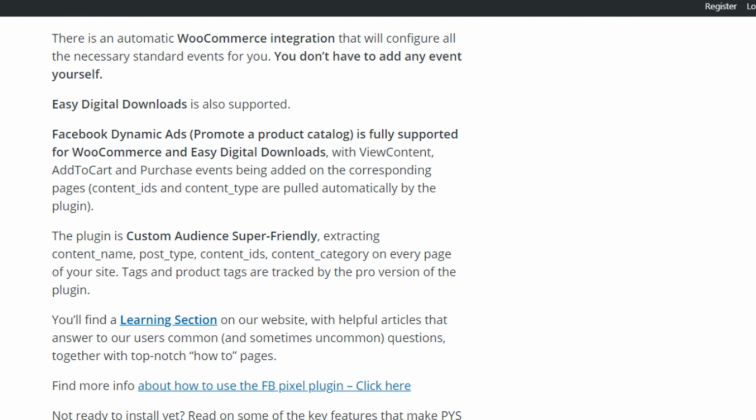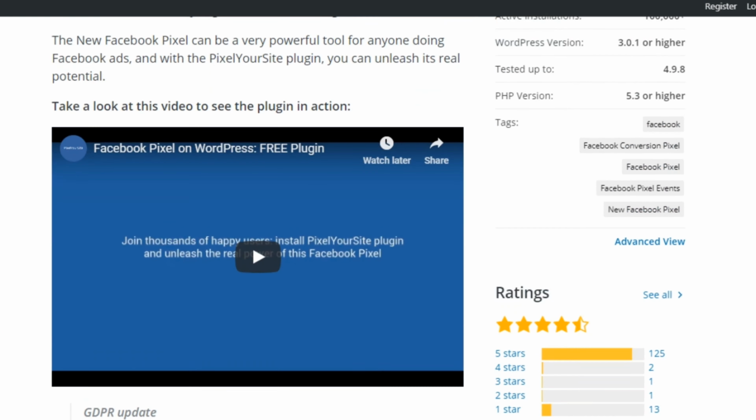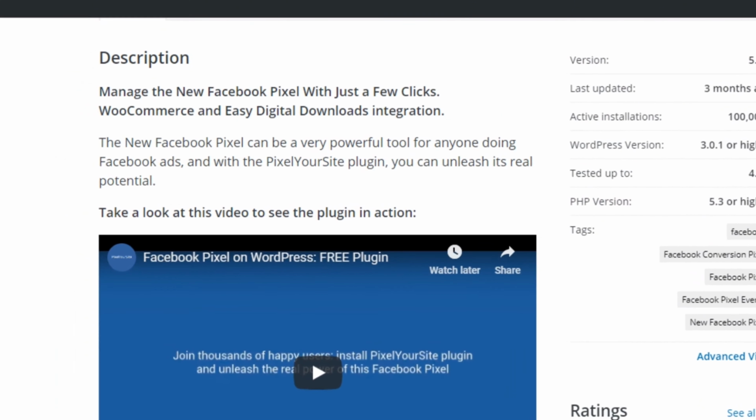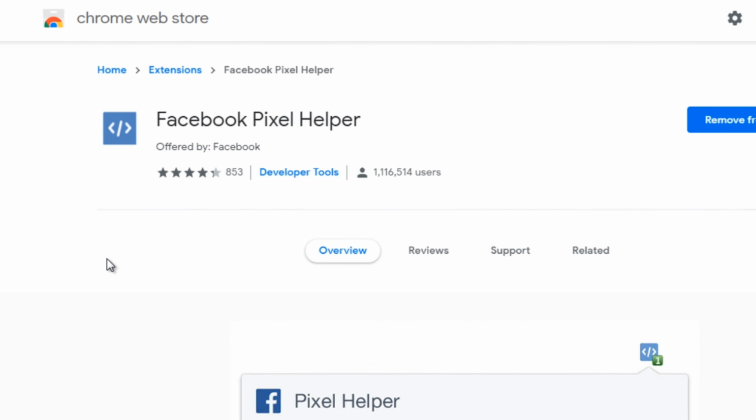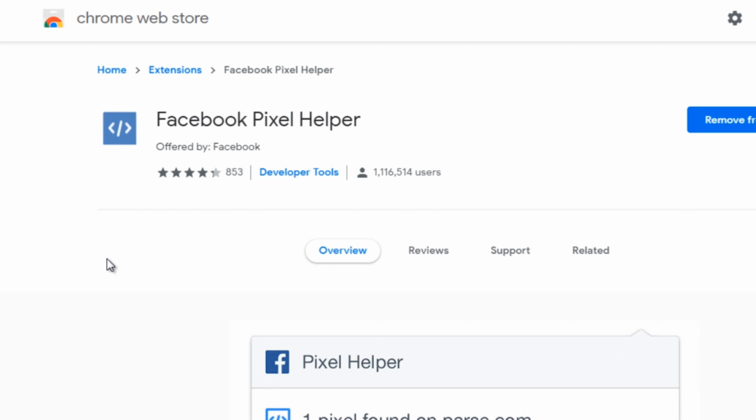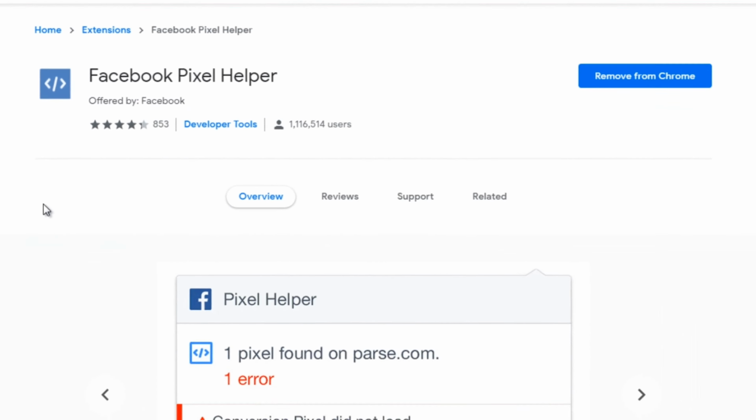So it's a matter of just simply installing the plugin, grabbing your pixel code, and adding it to the settings area. So it's very, very easy, if what we talked about before seemed a little bit daunting. Now, once you have everything installed, the next thing you're going to want to do is install a Google Chrome extension called the Facebook Pixel Helper.